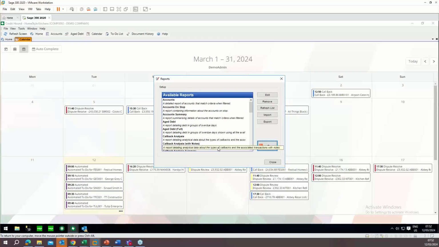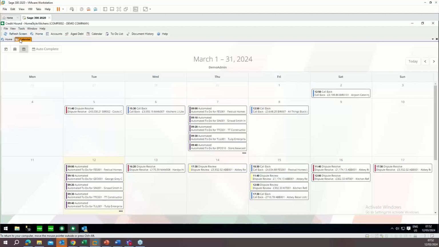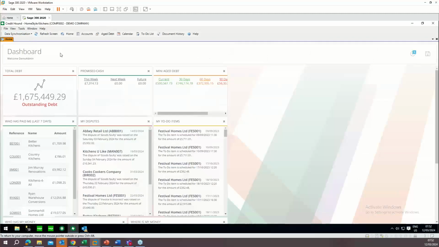Now, I could spend ages going through each and every one of these reports, but there's something for everybody here. If you just want to see a detailed report of your accounts, then you can run the accounts report. You can do a transaction dossier if you wanted to. Some of these reports are really, really detailed. It's really up to you to use them how you want to. Okay, but that in a nutshell is Credit Hound.